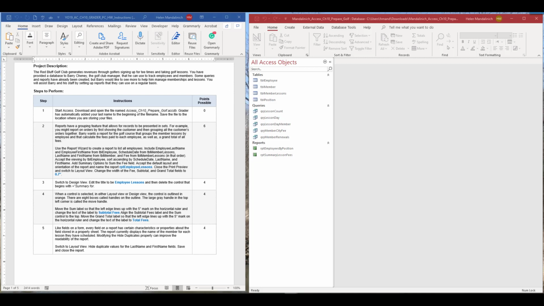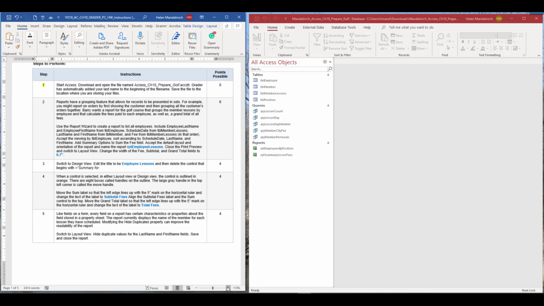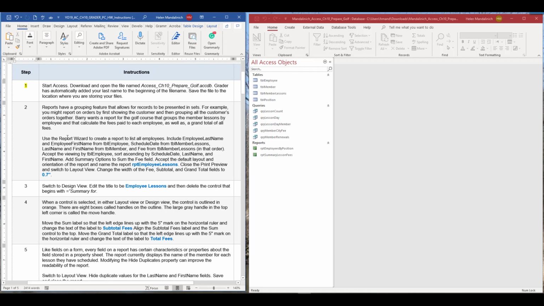So we're going to go ahead and I have the instructions here on the left. We've already opened my file. We're going to go ahead and start with step number 2 here. Reports have grouping features. So just like forms, you have, of course, headers and footers.